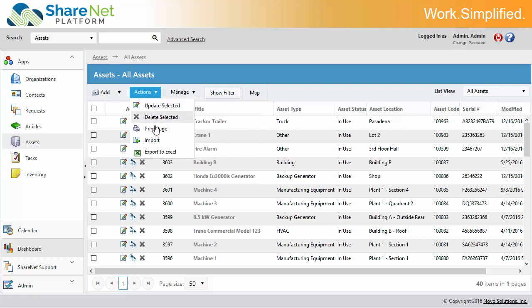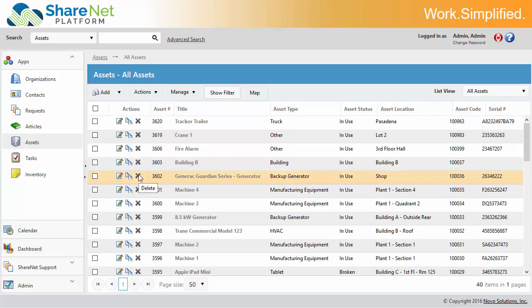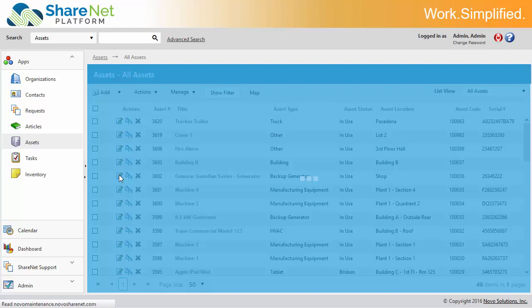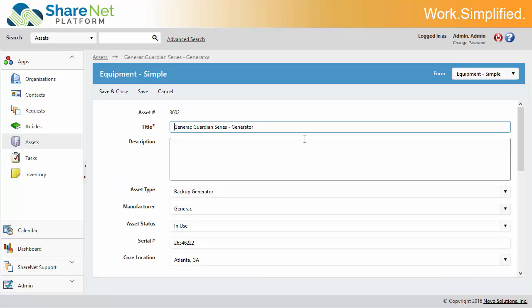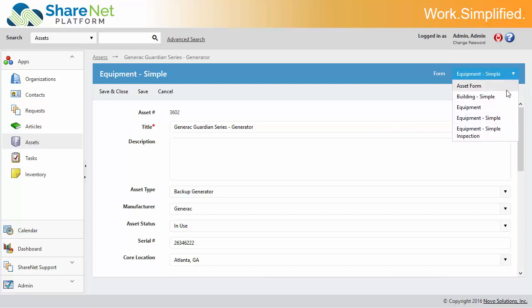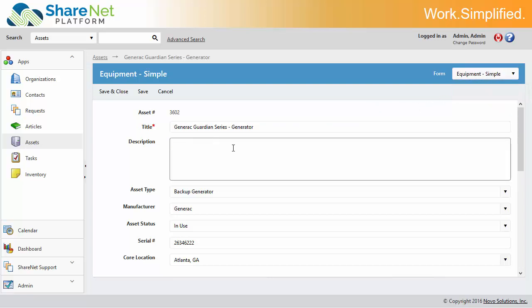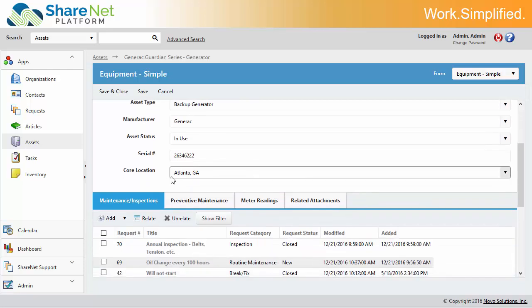To help you get started quickly, we have an import wizard that allows you to import your equipment as well as customers and vendors. So let's look at a piece of equipment. I'm going to click Edit for this generator. As I mentioned before, each of the apps in the ShareNet platform has the ability to create multiple forms for each app. So you can create different forms for different types of assets. In this case, we have a simple form with just a few fields.